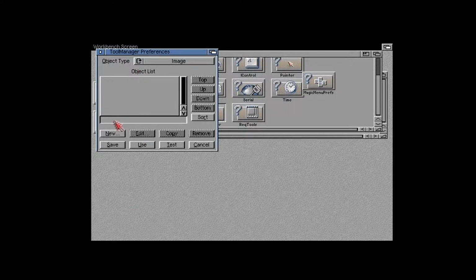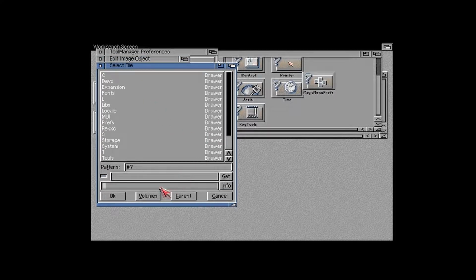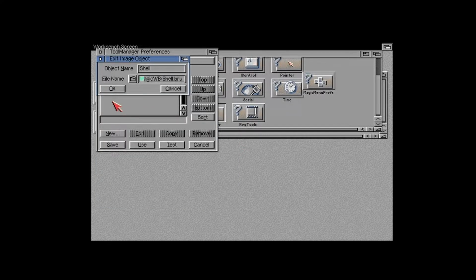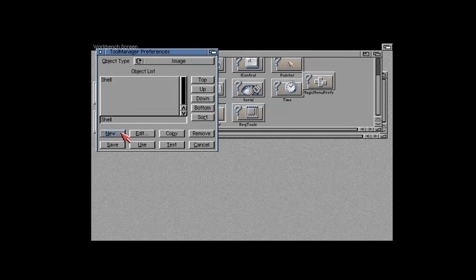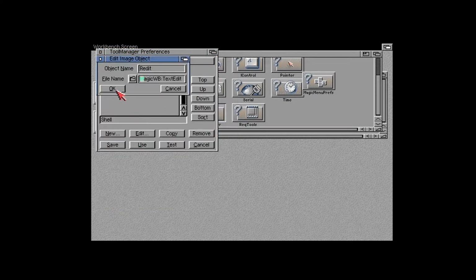Click up here to set the images to use. Click New, enter a name to use. Click this, then go to Volumes and select Magic WB, and then the image you want to use. Click OK. Repeat for any other images you want to use.